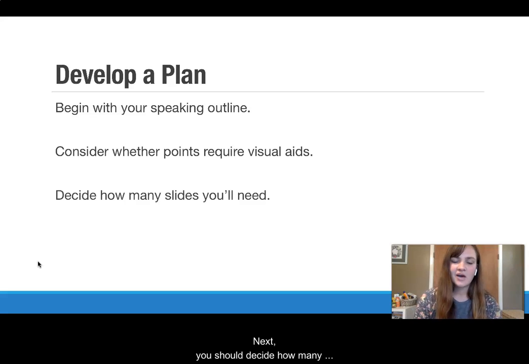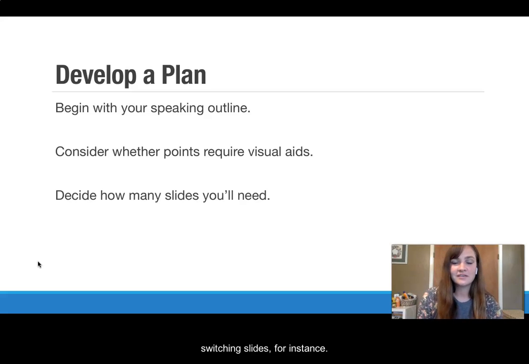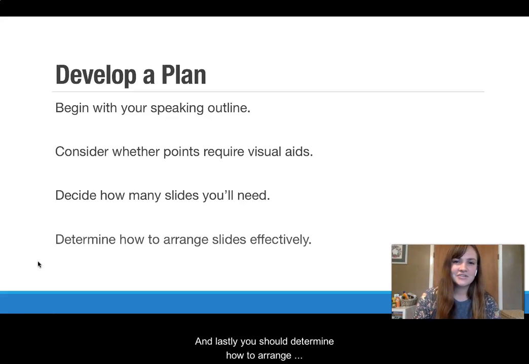Next, you should decide how many slides you're going to need, or roughly how many slides you're going to need at least, just so that you have developed a plan for how long your presentation is going to be and exactly when you'll be switching slides, for instance. And lastly, you should determine how to arrange your slides effectively.